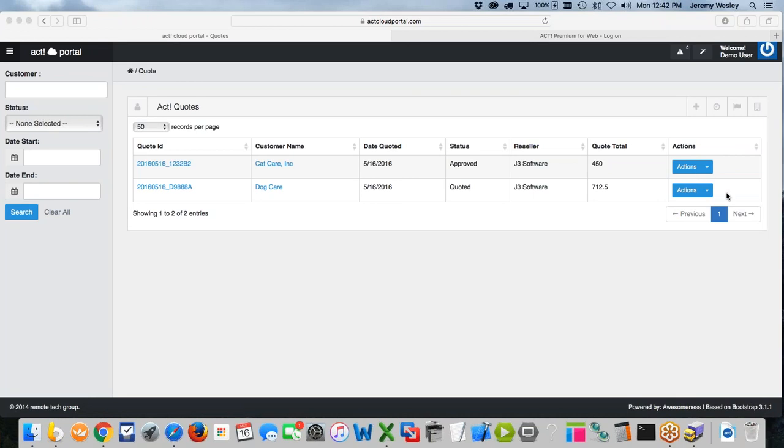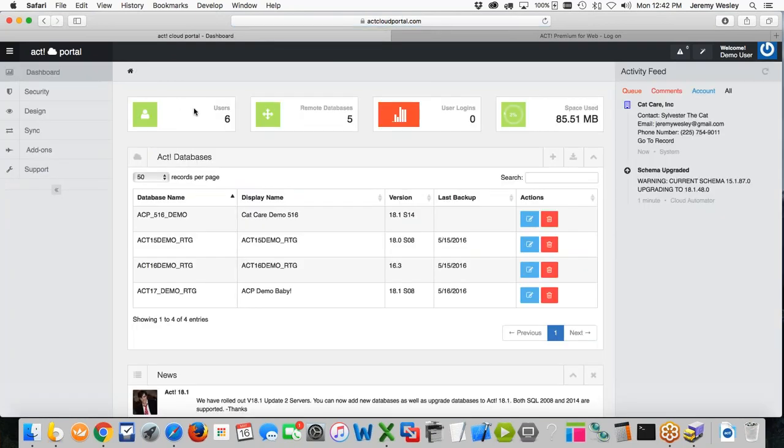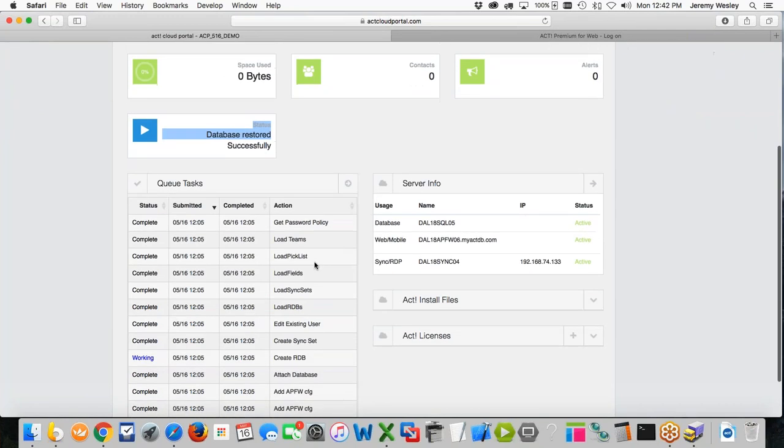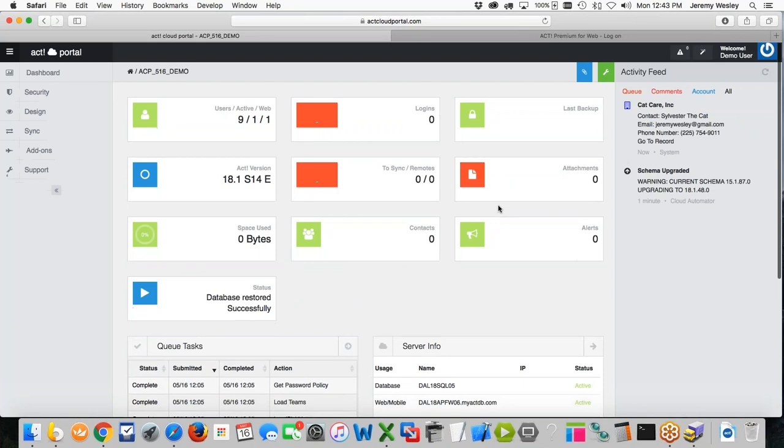All right, let's see if we have any. We don't have any new questions, actually. So that is, in a nutshell, that's Cloud Portal, the quote system, how to set up a new database, how to manage a database, how to set up alerts, and let's see, we have this database, database restored successfully, and now you can see that it's version 18. It's working on creating that remote now, and it's all moving through.